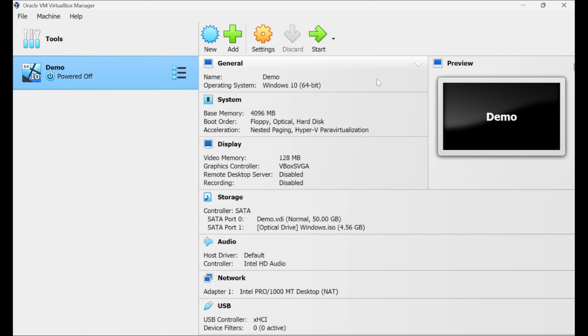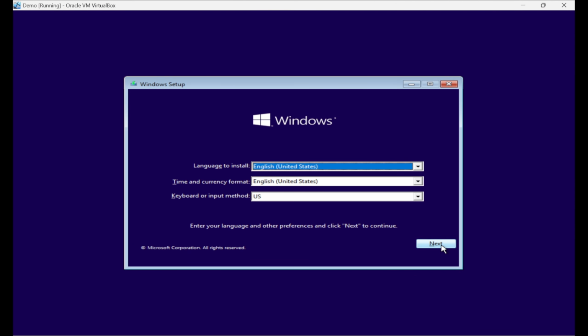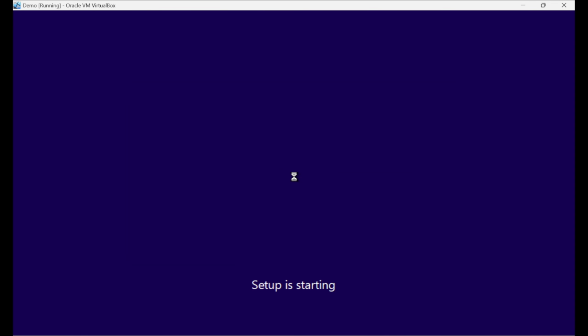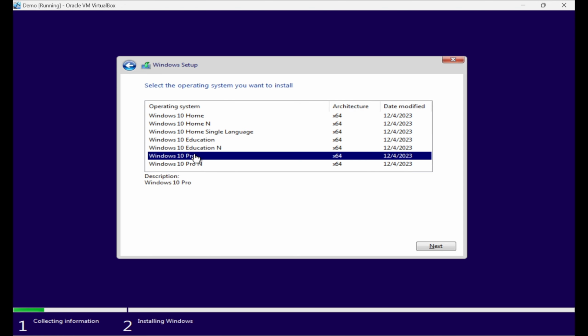And now we can go ahead and start powering it on. To power it on, you just hit this arrow that says Start. Now once it's running, we should be able to start seeing this Windows 10 setup. So we'll go ahead and select Next and hit Install Now. Once you're presented with the Activate Windows screen, go ahead and select I don't have a product key. As for the option, select Windows 10 Pro and hit Next.